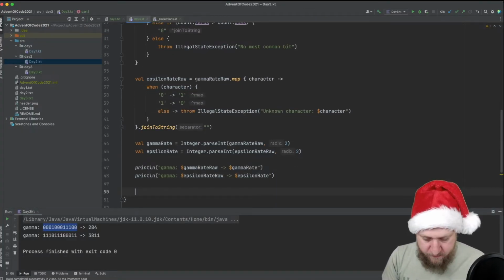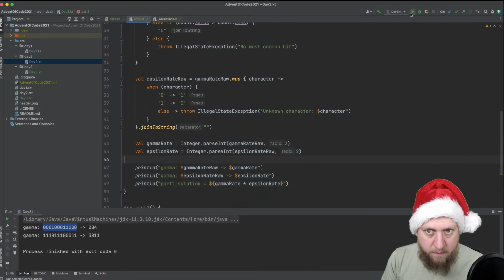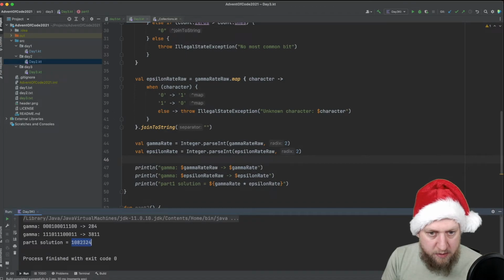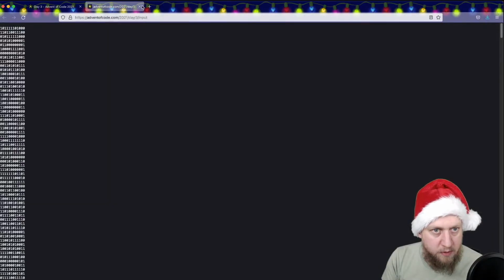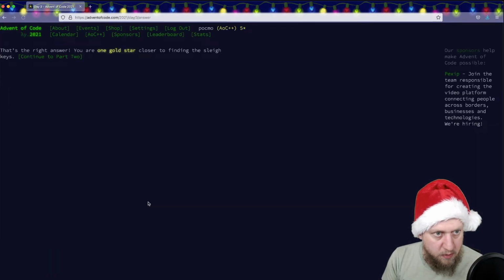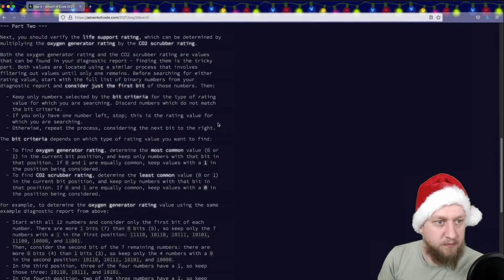And to print it, the result of the multiplication, gamma rate times epsilon rate. That would be this number. Let's see. Close, close, close, input. Right answer. Awesome. Let's see what part 2 is about.